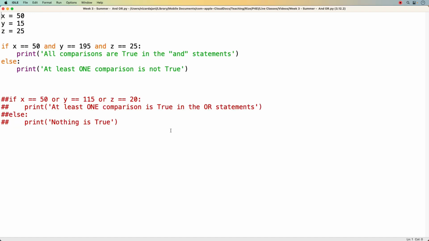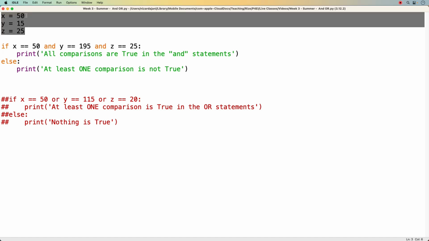Now in the previous examples, we've been seeing simple if-else statements with one condition. But we learned that there's something called compound conditions, where we have not just one condition to check for, but multiple conditions. Here we talk about the AND logical operator as well as the OR logical operator. So this code is defining three variables: X is 50, Y is 15, Z is 25.